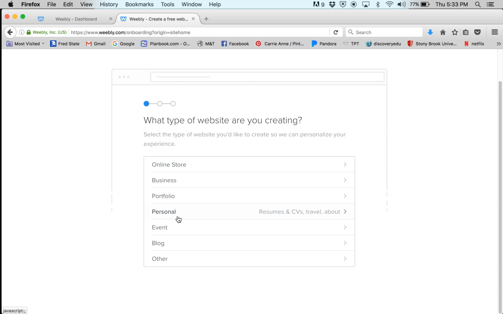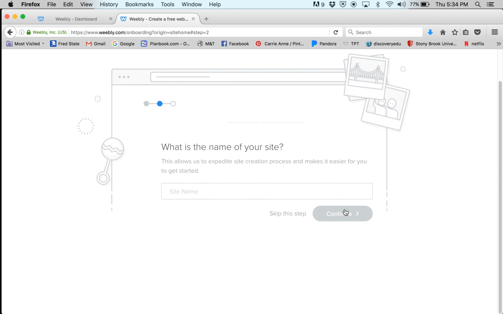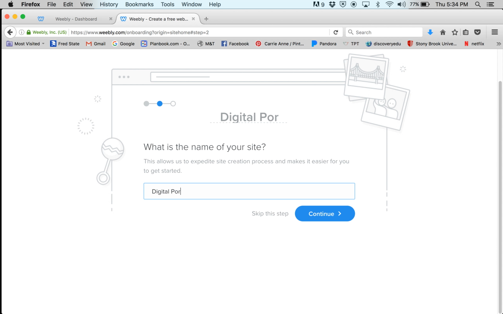I am going to pick personal because I'm using it for a job, or portfolio, which is more like photographers and such, not necessarily a digital portfolio like we would be using. You can pick either. You're going to name it if you would like to name it. I would name it digital portfolio.